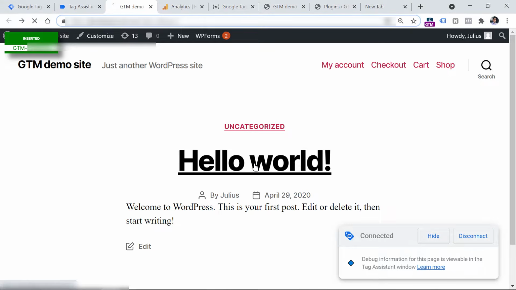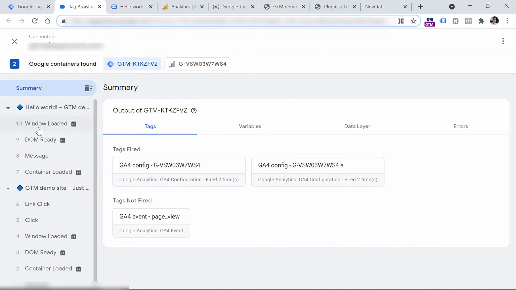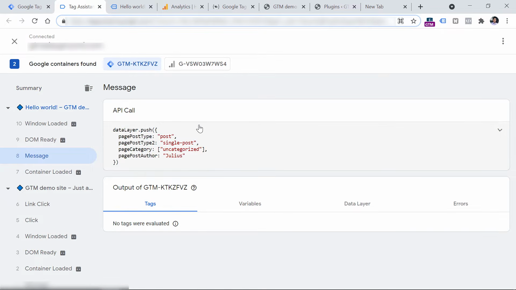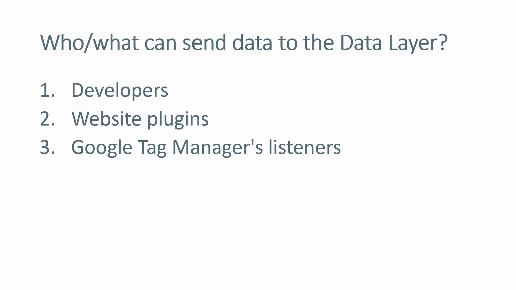If I go to a blog post and then check the preview mode of Google Tag Manager, you will see that we have more information. For example, what is the author of that article, what is the category, and some additional information. So this is possible because the plugin is pushing data to the data layer about something that is happening on a page. Also, things called listeners can add some data to the data layer.